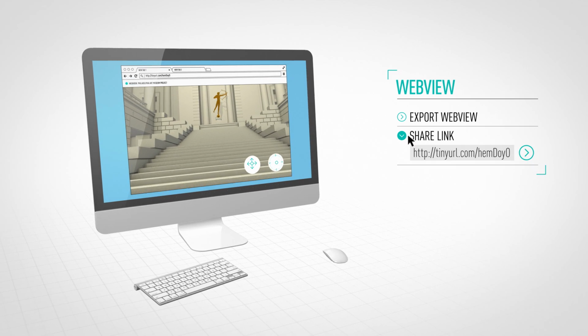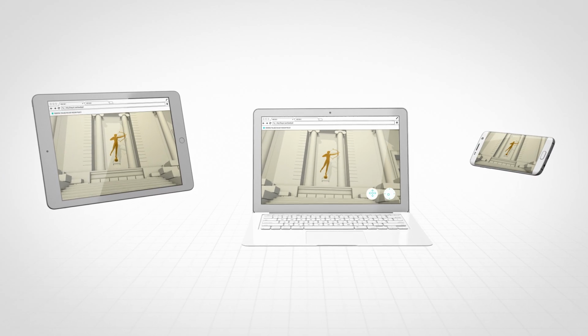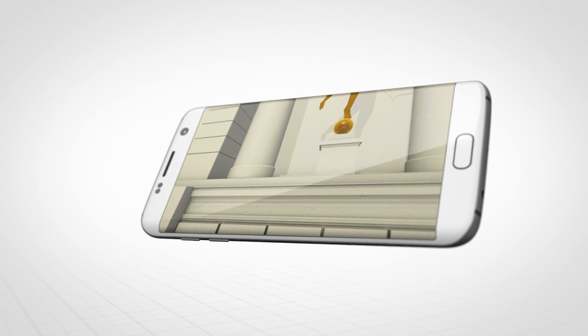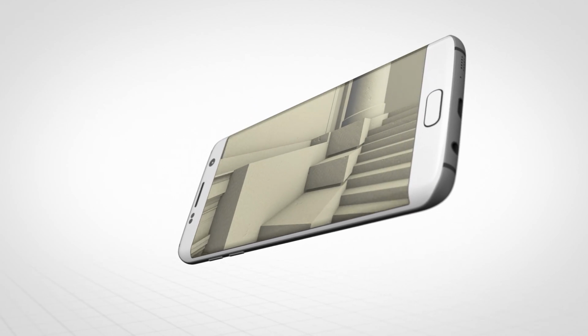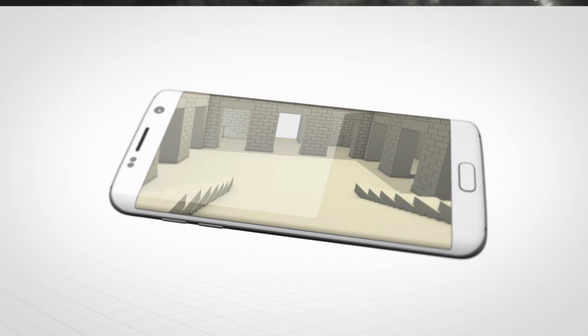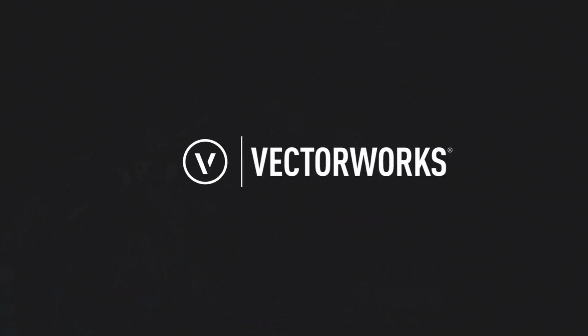Once you create a web link through the WebView export, the recipient can transform their computer, tablet or smartphone into a virtual experience of the proposed site, put themselves into the project, and better understand your design intent. Share your vision with anyone when you use WebView export from Vectorworks software.